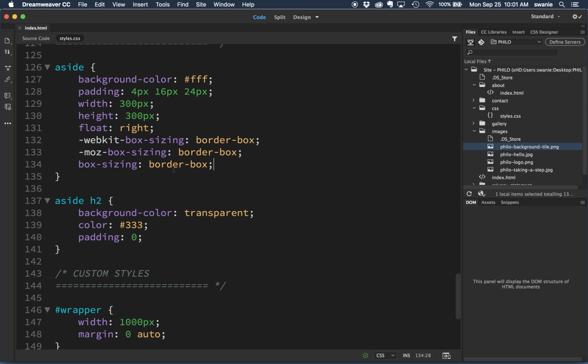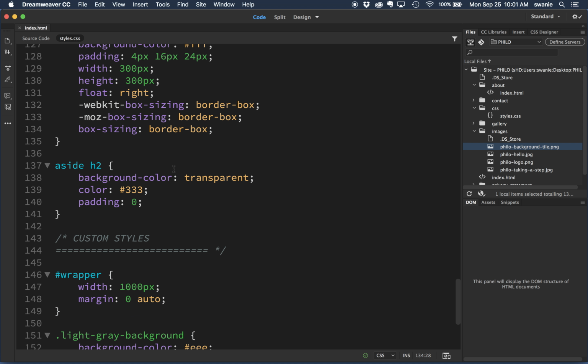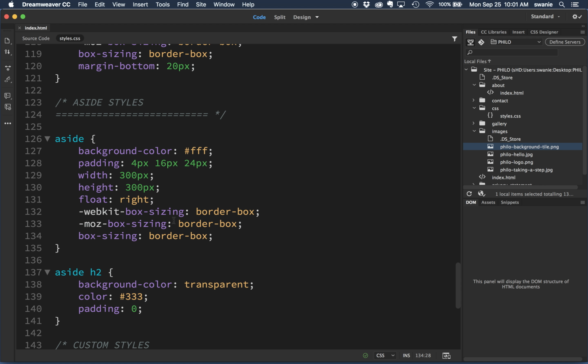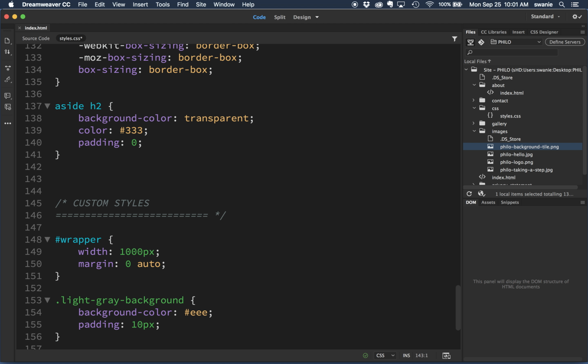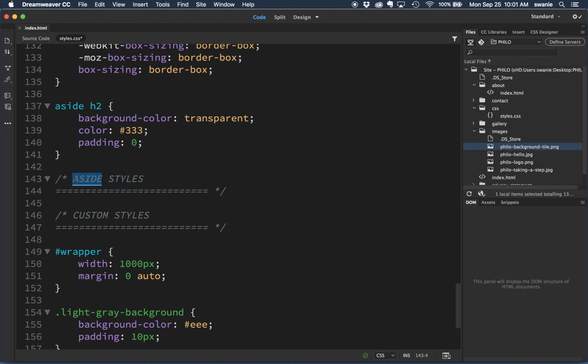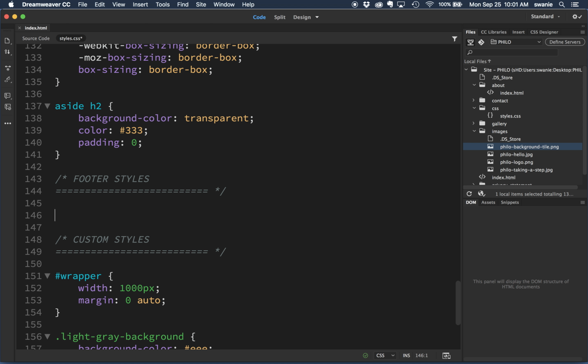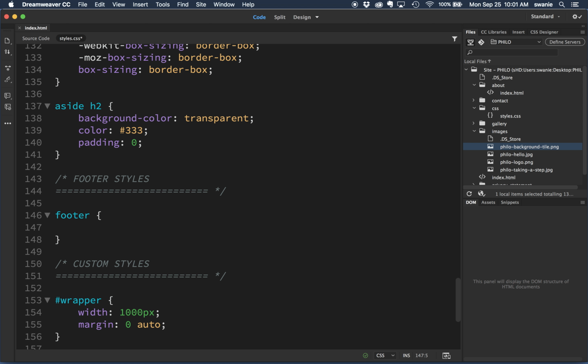All right, come to our styles page. Scroll down a little bit. We've got a place where we did our aside styles. Let's next do footer styles. Now probably the first thing I need to do is get that thing from floating down below. So to do that, you would think it would be float: none, but that's not what we use.